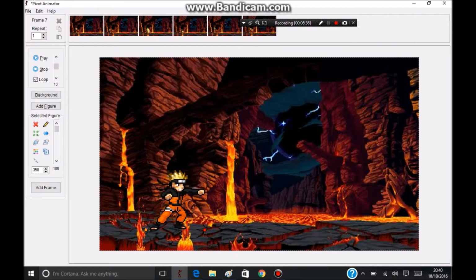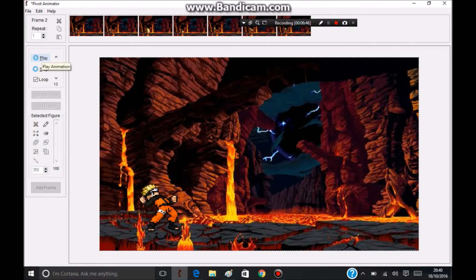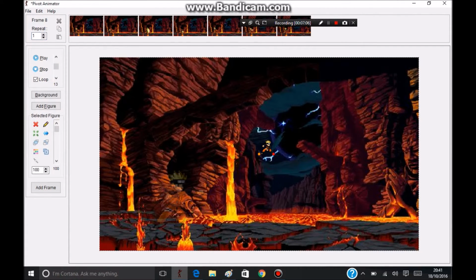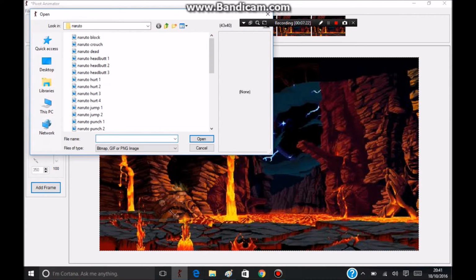And remember, constantly save. Because you never know, your PC, laptop, whatever you have just turns off all of a sudden. All your hard work gone. Now look how that looks. So let's go into the last three sequences. Got punch four. So there we go, punch four. Punch five.